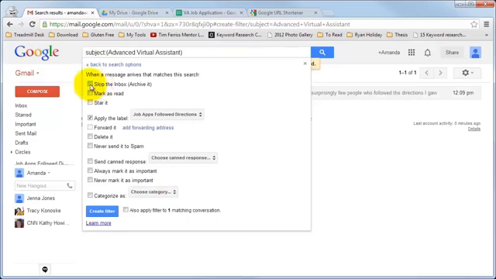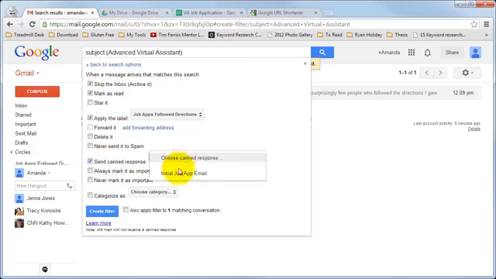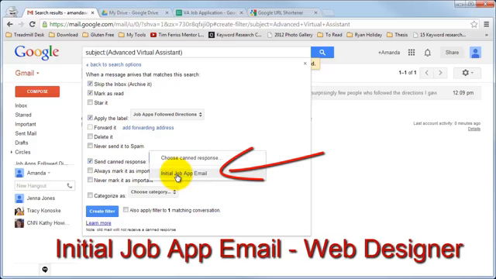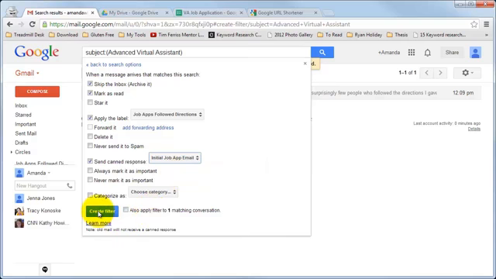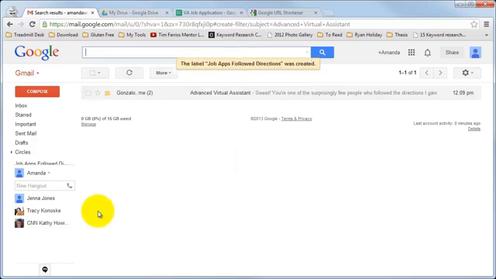You'll now click Skip the Inbox and mark as read. Then click Send Canned Response and select the response we created called Initial Job App Email. Again, another slight variation here. This should say Initial Job App Email Web Designer. Click Create Filter. That's it. And that's all you have to do.